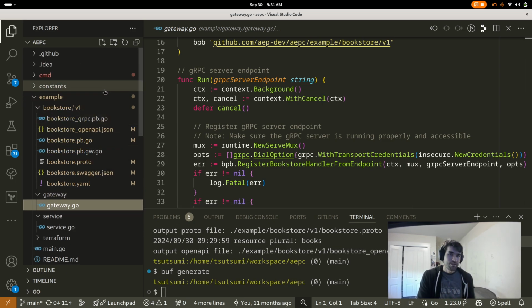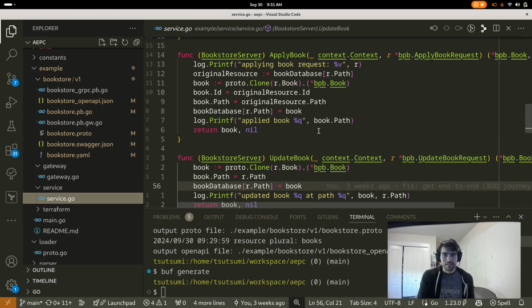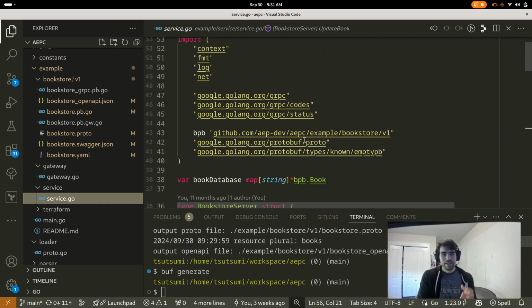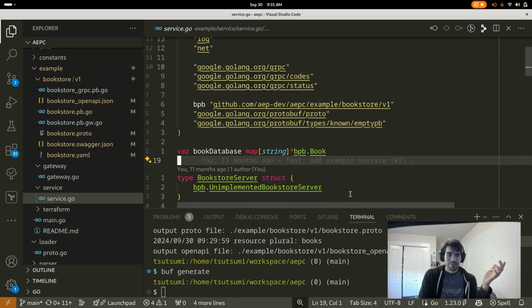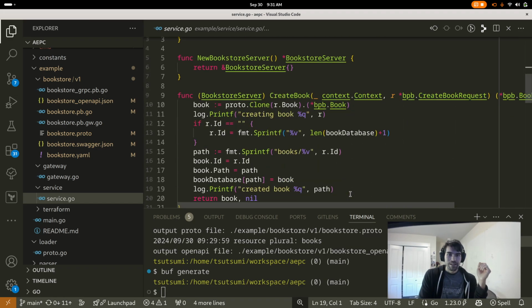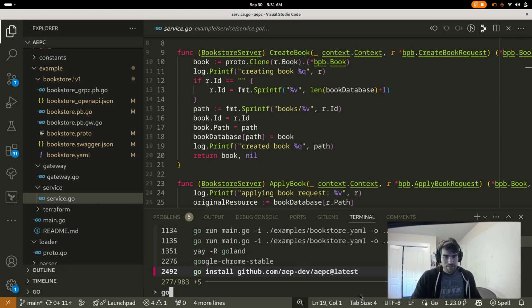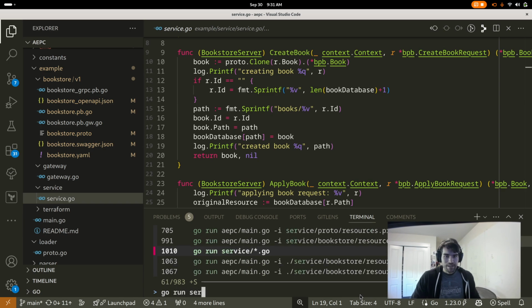But the actual code that we've implemented here really is this service.go, and you'll see here I'm implementing those protobuf RPCs. I just have this in-memory book database that's here to emulate some of the create, read, update, delete behaviors that you'd see in the common REST API. So nothing's really special about that, but I'm going to go ahead and run the example.